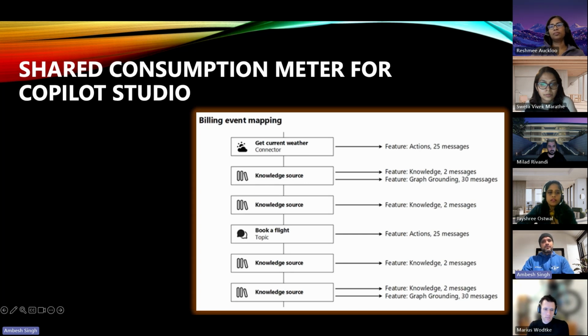Just take an example of the billing rates for the different Copilot Studio events. If you go with classic answers, maybe one message, generative answers two messages, autonomous actions 25 messages, as well as tenant Microsoft Graph grounding for messages, which is cumulative at 30 messages. By paying only for the messages consumed, organizations can optimize their spending and avoid overpaying for unused capacity.